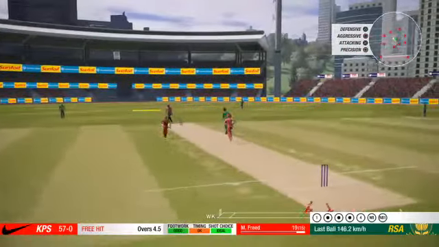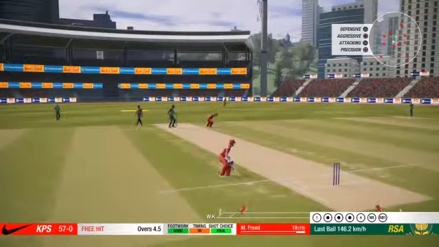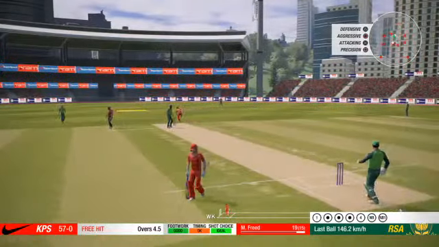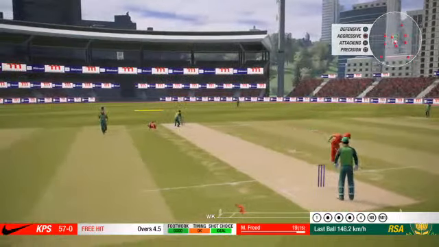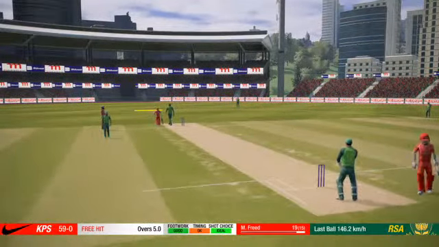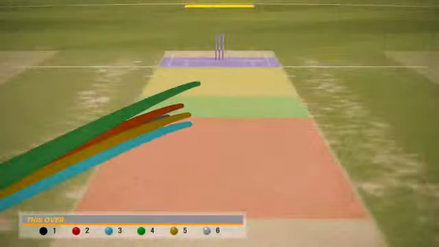Oh, Reece goes straight down the ground. It was not timed well. Oh no, they're coming back for 2. Oh, and Matthew Freed makes it. That is now the end of the over. It's 59 for nought after 5.